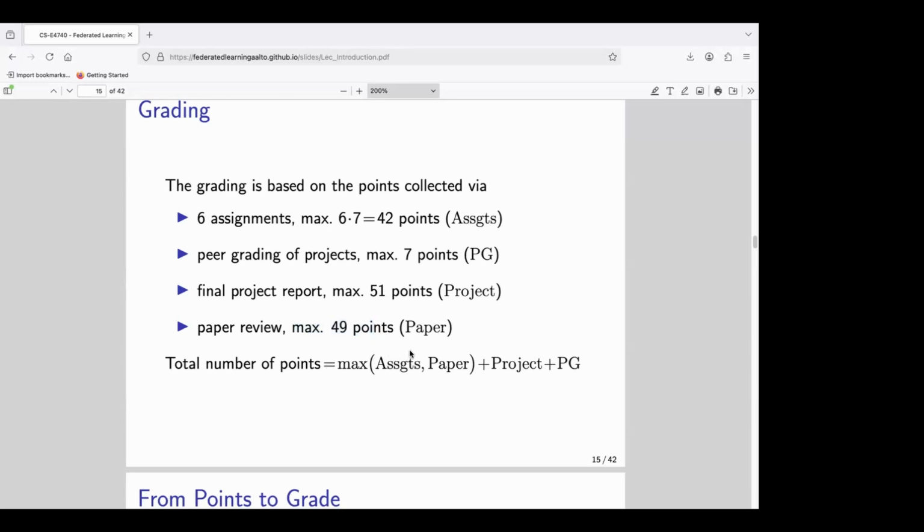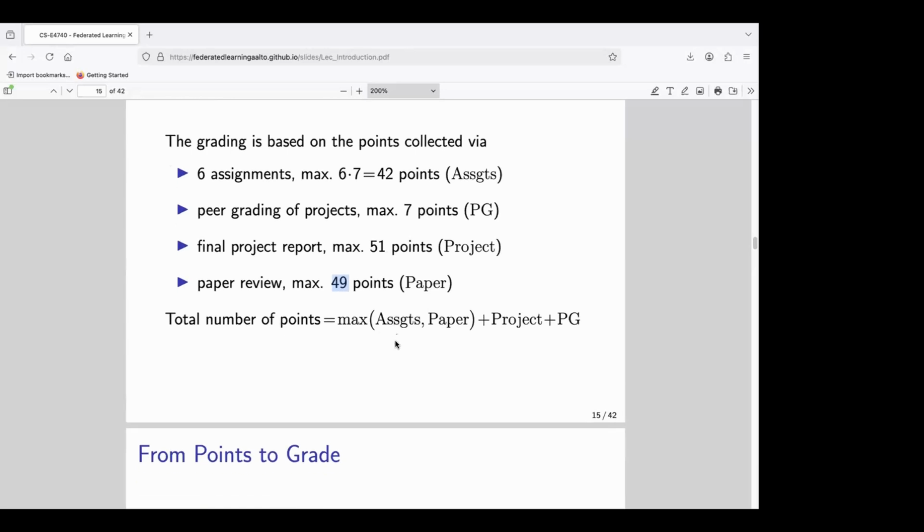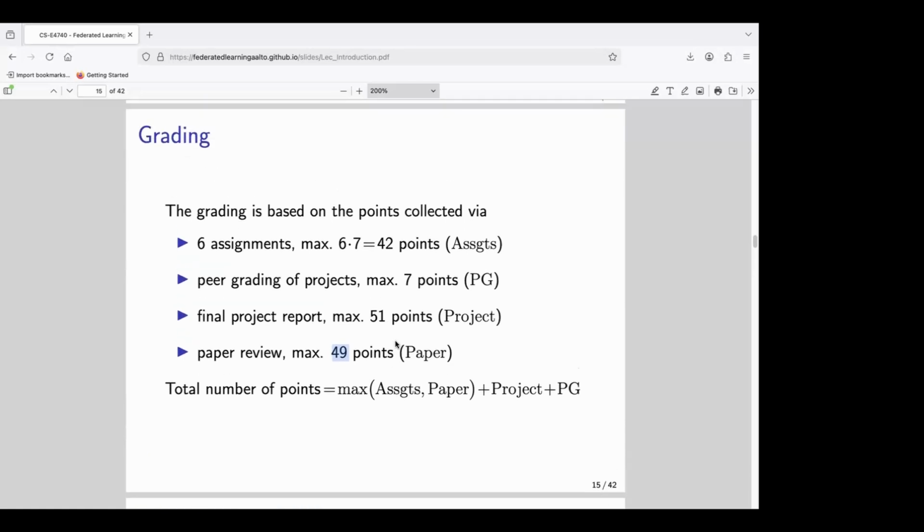So the intention is that you can replace the assignments with the paper review. But if you want, you can also do both. I'm not sure if this is a typo here, this 49 points, and we should actually have 42 points. But it's not too big of a difference. No worries. If you're really interested and work hard on the course, you will get a good grade. I'm confident. But of course, we also don't make it too easy because we want to keep you motivated.